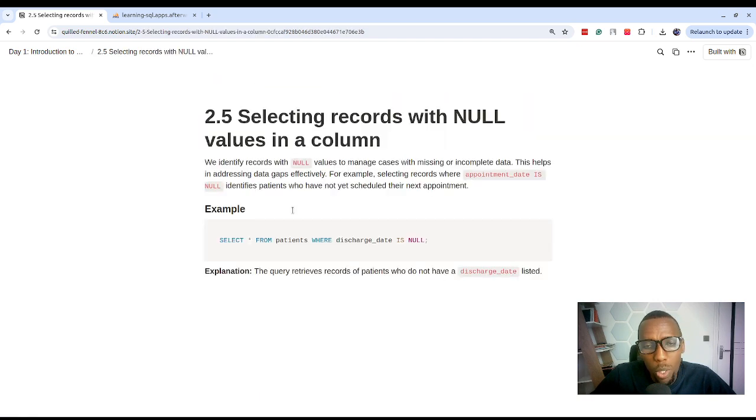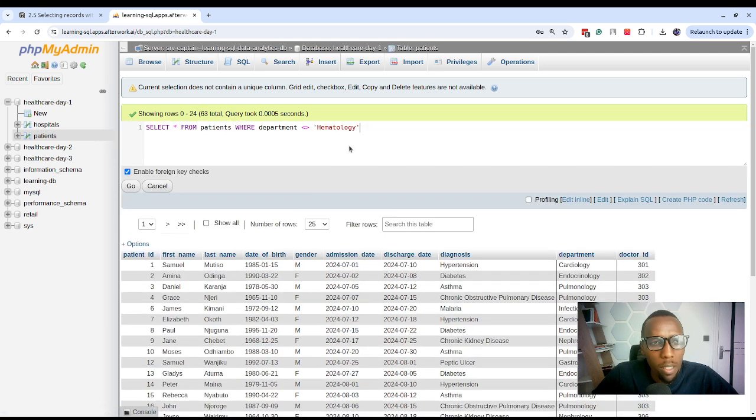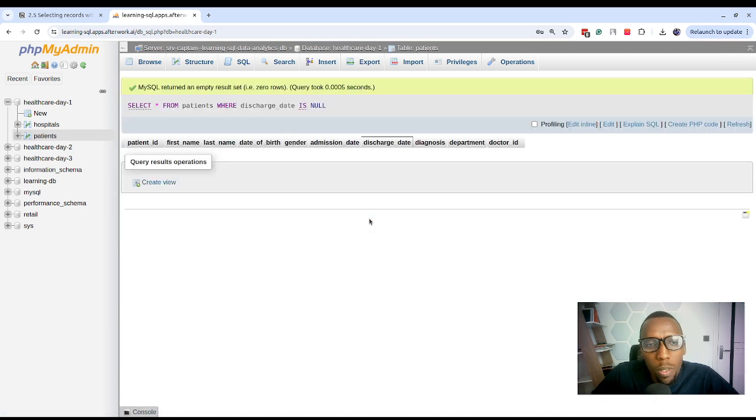2.5. In some situations, we might want to collect data that has null values, and we can do that as well. We can select all the records where we specify the column that has missing values, say discharge date is null. In any case where there is a missing value in the discharge date column, we'll get the record itself. So let's copy this, edit the line, paste this, and say go.